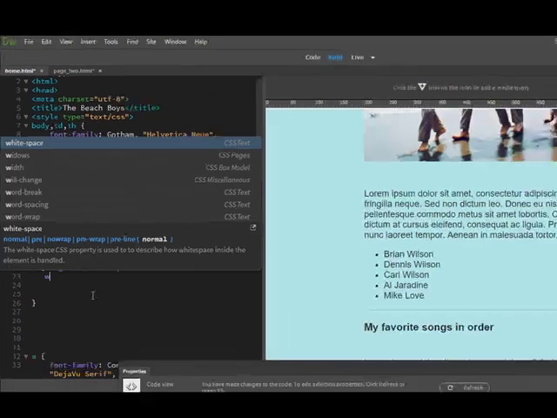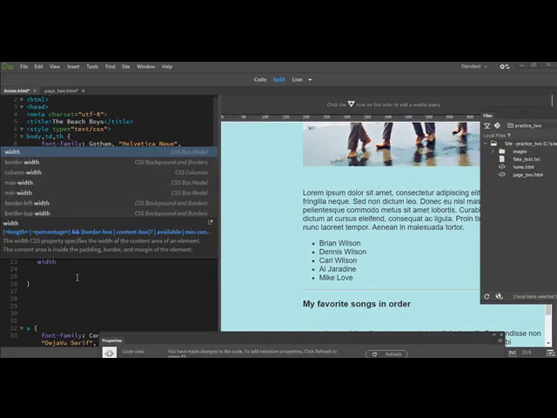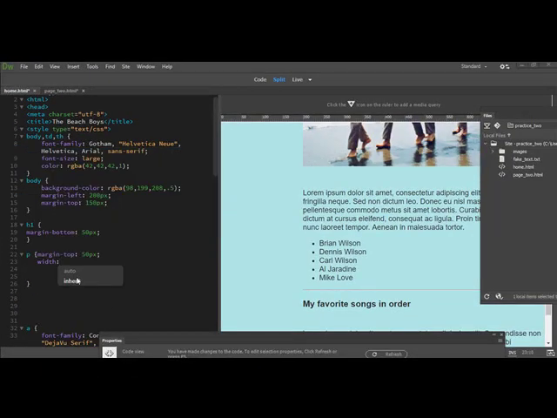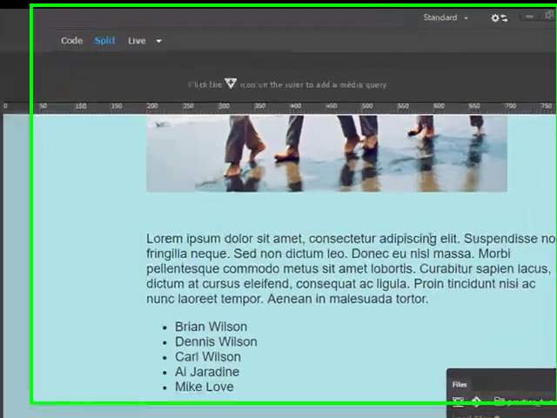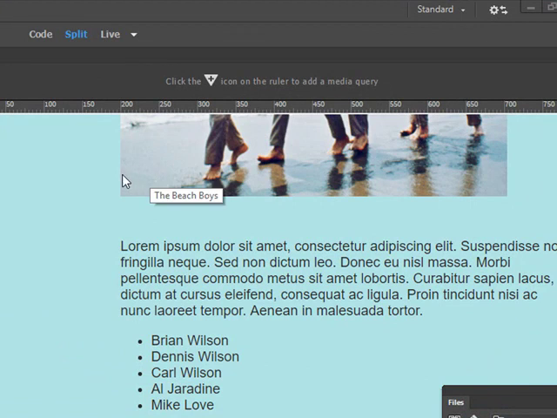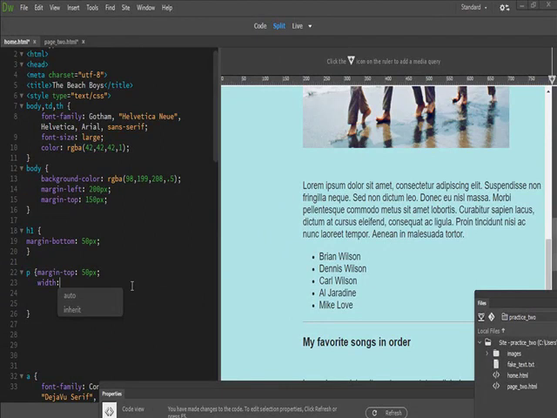Okay, so width will be your new best friend. Width, and I want them to kind of even up. I don't want them to go all the way across the page. I want them to even up with the image. So the image, you can see right here with this measurement, 2 to 7, that's the image is like 500 pixels. So let's make the paragraph 500 pixels.